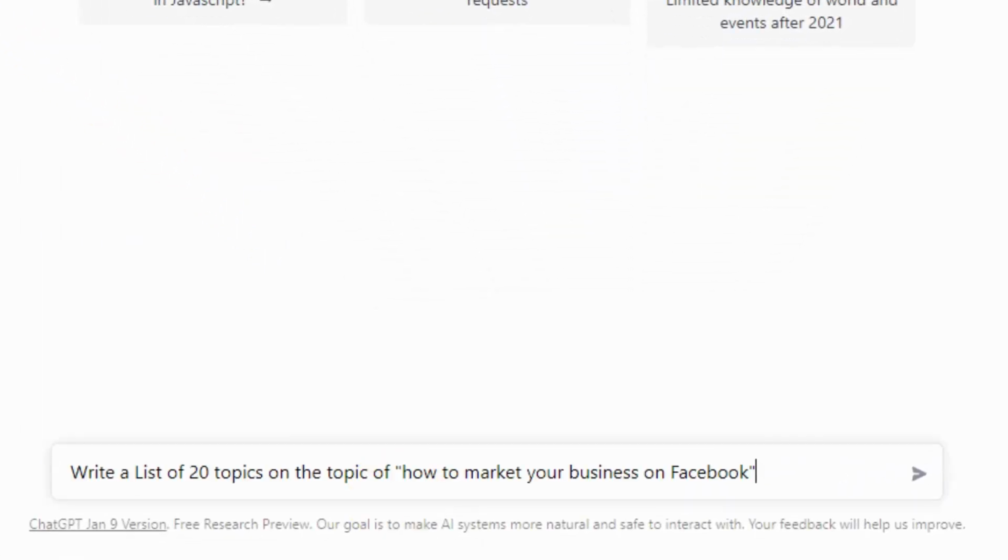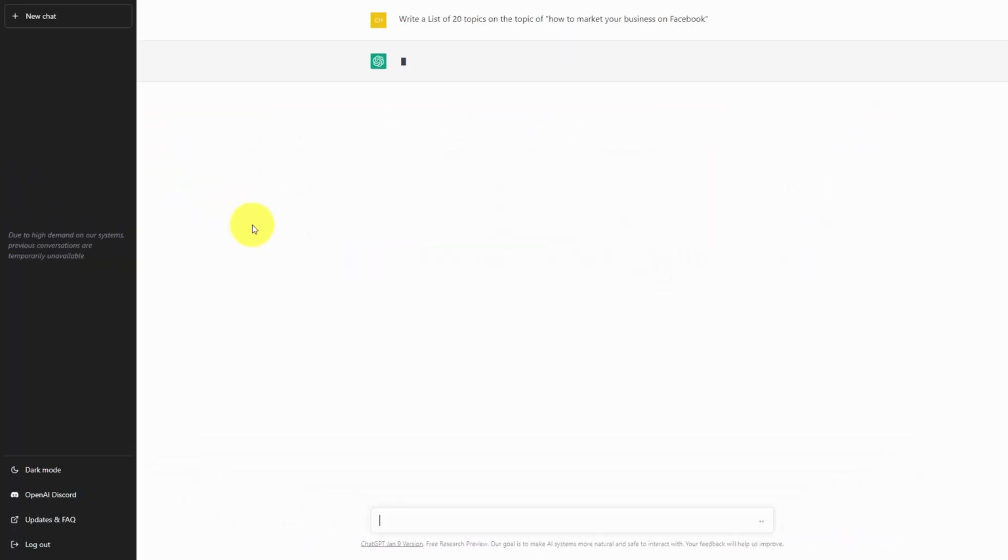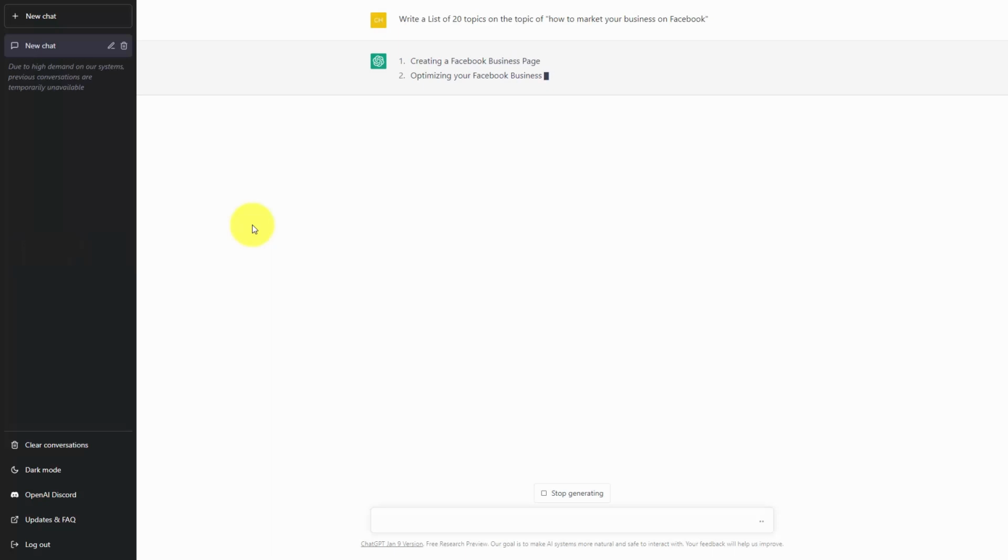We can start the process by writing in a simple command, and we're going to ask for a specific number of results in our command. We're going to click enter. What's going to happen then is ChatGPT is going to produce a list as we have asked it to do.